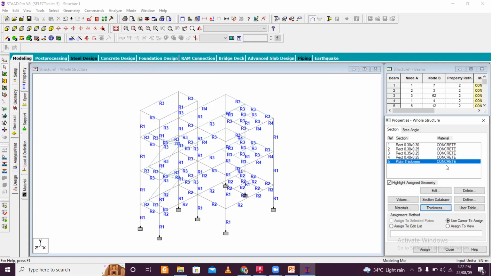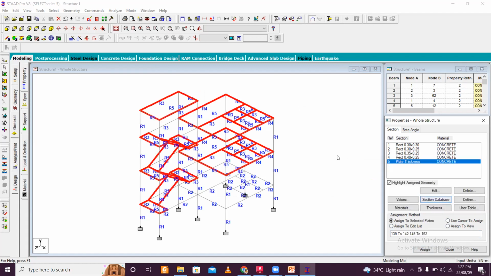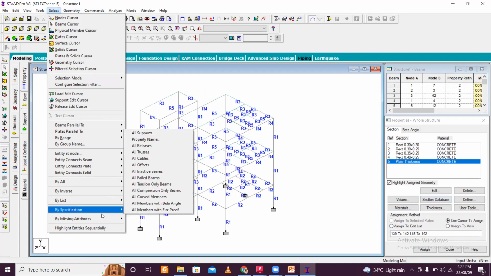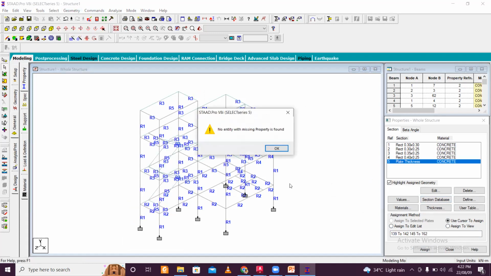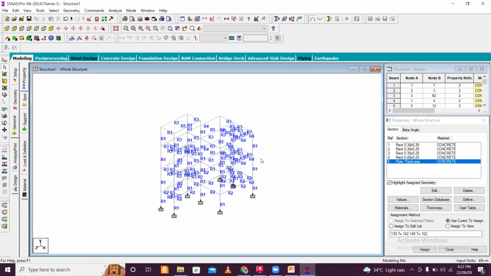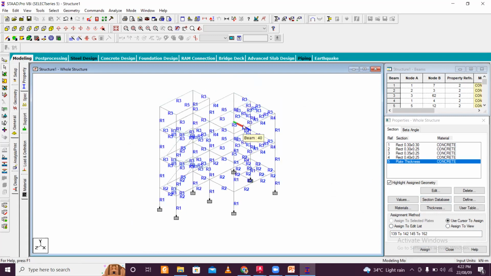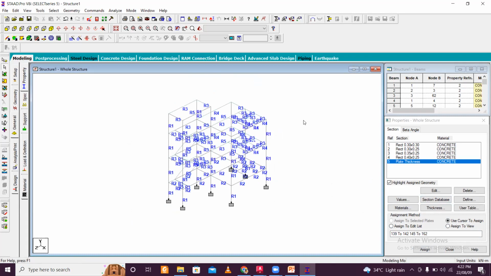Just close this, select this and assign to view, because this plate thickness will be assigned wherever there is a plate. Now you can check whether any properties are remaining. Just go to select, missing attributes, and missing property. No property, nothing is found, so every element's property has been defined. Okay, no problem in that.